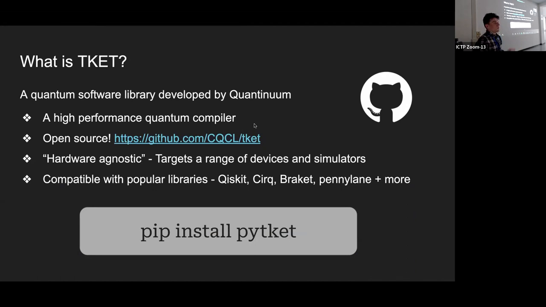It also has the property of being so-called hardware agnostic, which is a strange term, but basically means it doesn't make any fundamental assumptions about the kind of quantum device that you want to run your circuit on. So it can target a wide range of quantum hardware platforms. And an additional bonus is that it's compatible with a lot of other popular software libraries in the ecosystem. So if you're familiar with Qiskit or Cirq or PennyLane, you can use TKET in conjunction with those tools that are sort of complementary.